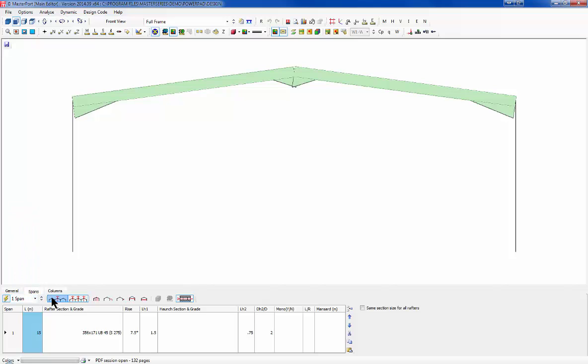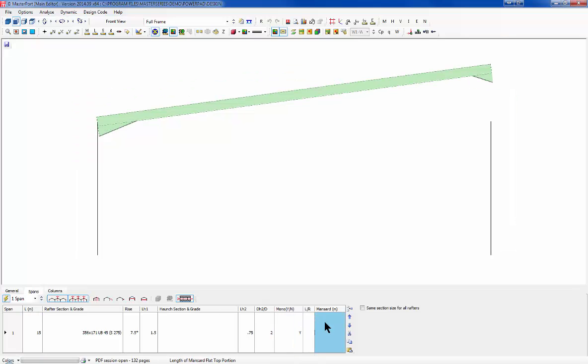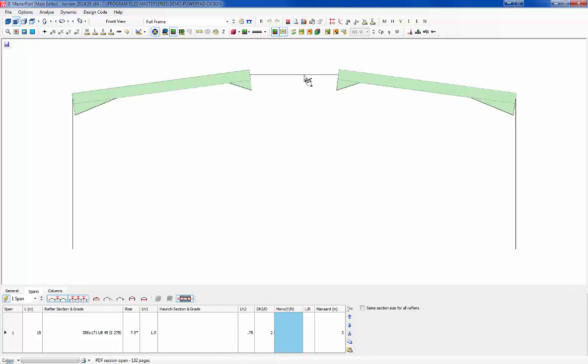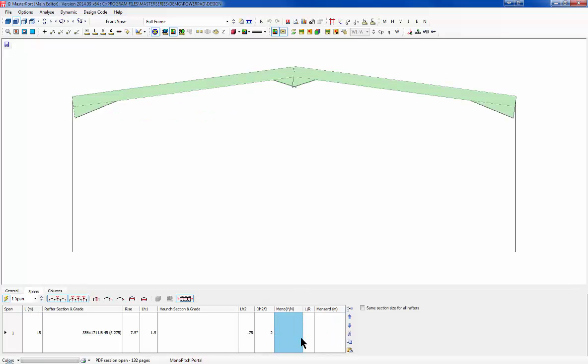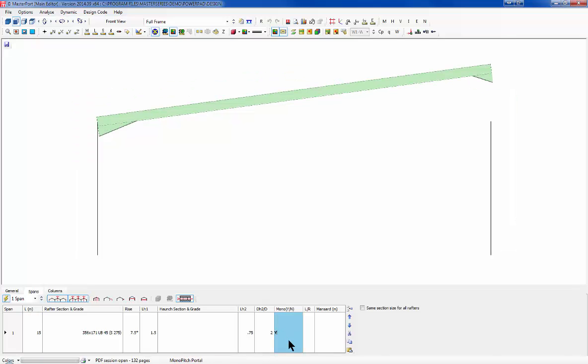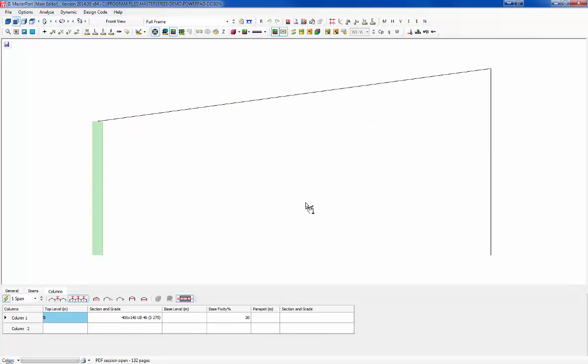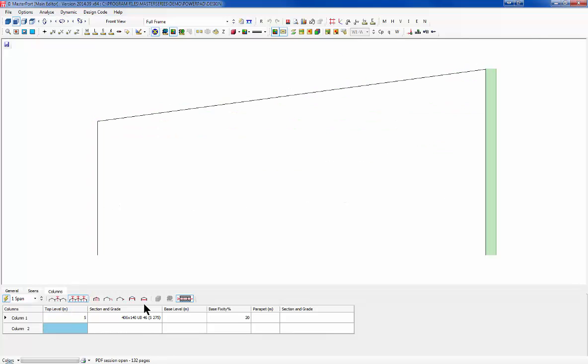They can be asymmetrical, they can be monopitch. So I could say yes, it is monopitch, and then I could say yes, it's a mansard of 3 meters, and then that will give me a mansard location. Or if it's not mansard, obviously you can't have a monopitch mansard. You could come in and then define your spans. Then go to your columns and define your second column, which obviously cannot be fully symmetrical, and then it's taking it up for us automatically. And there's our portals. We can handle base fixity.